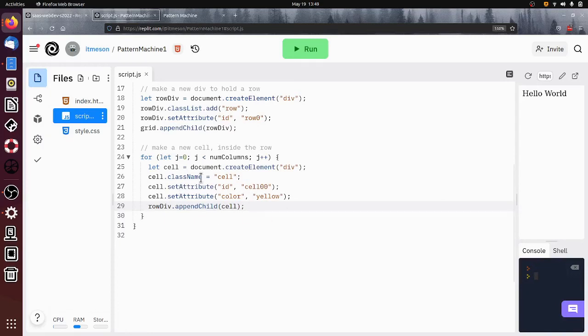But I don't want all of the cells to have the same ID. That will be confusing. At the moment, they're all in the first row, so the cell 0 part is correct, but I want to add on which column number we're on. And then let's see what happens if I run that.